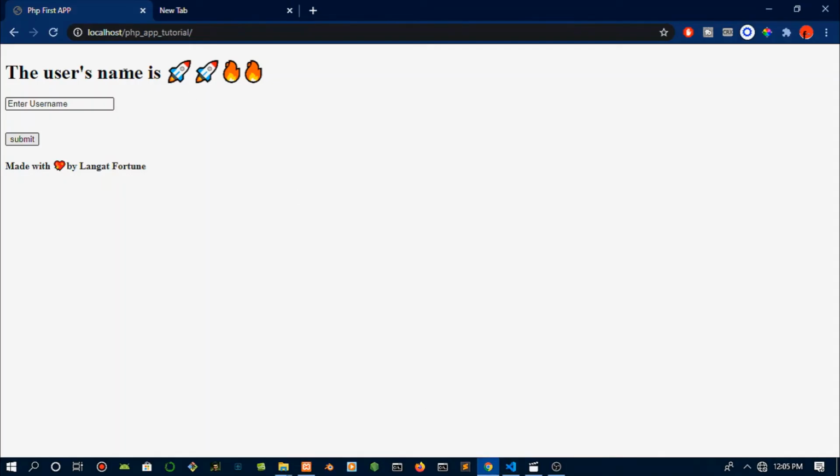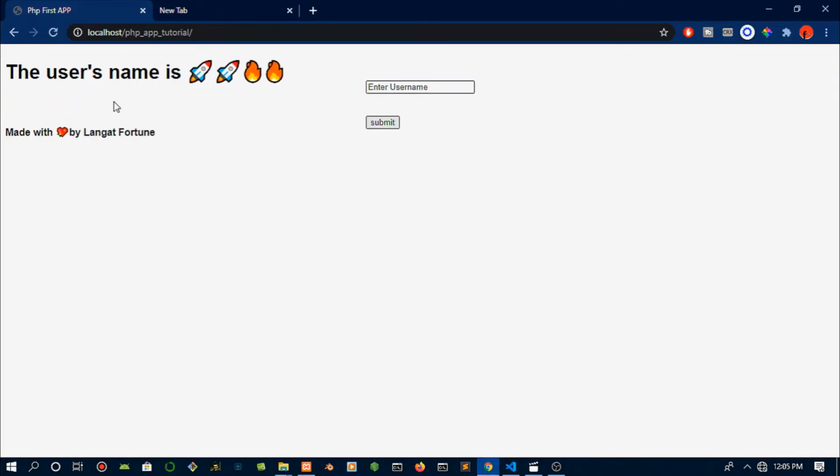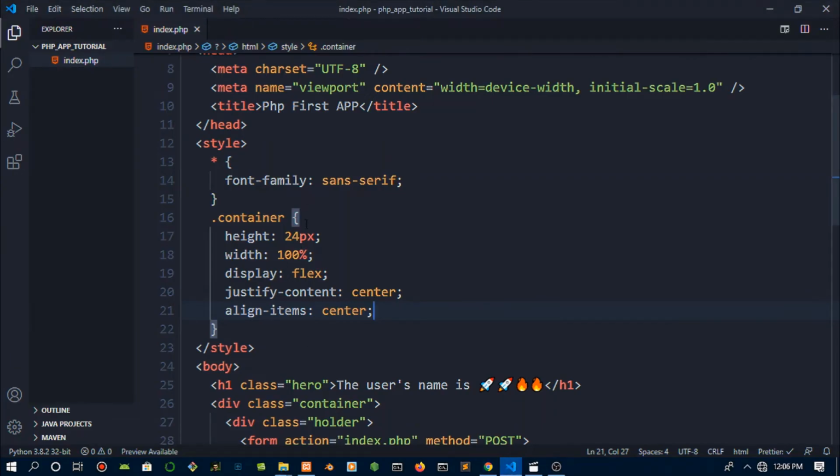Boom. So we can see the form went to the center, and that's what we wanted. Let's change this to rem actually. Okay, save that, let's refresh. Okay, that's much better.